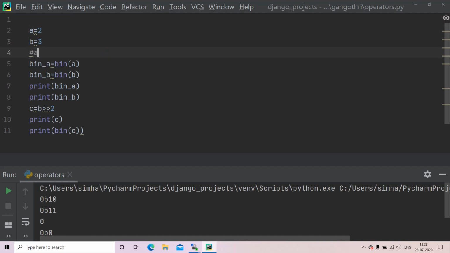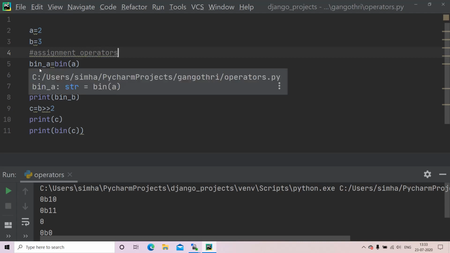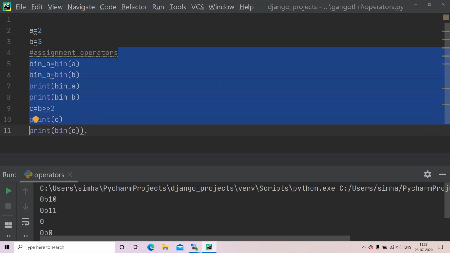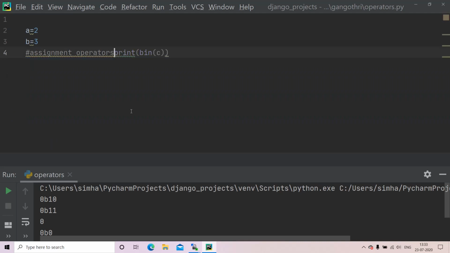We shall look at only 2 examples of assignment operators. All work in the same way. Assignment operators. First I'll remove all this. If you don't have any previous knowledge about binary numbers, just check them out in my description box.